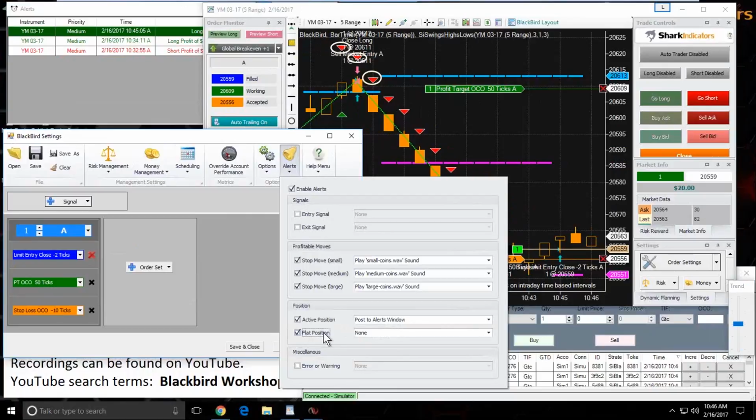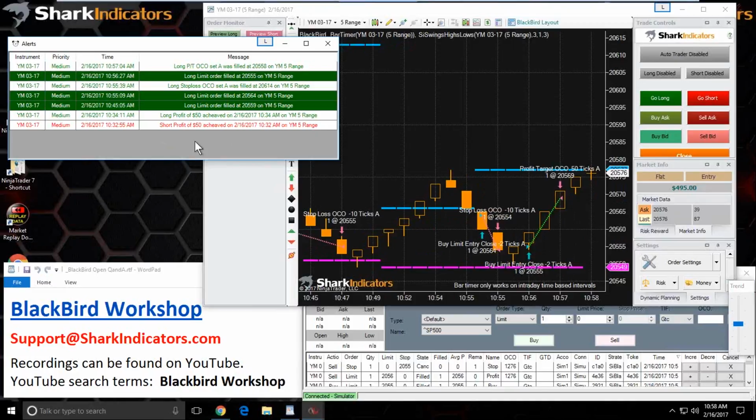Of course, flat position. So whenever your trade is closed out, you can create a message as well. All right, so Heinz would like to see how to trail the stop after break even. Trail the stop after a break even. Okay, you bet. So let's just keep adding to this here.